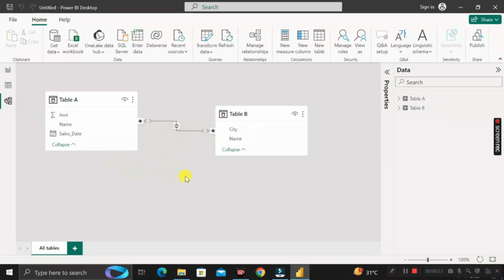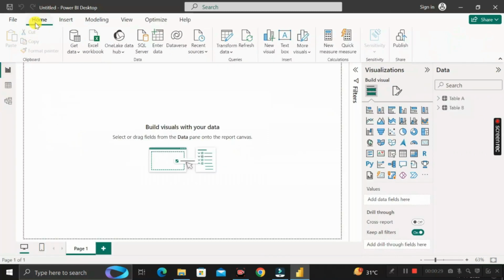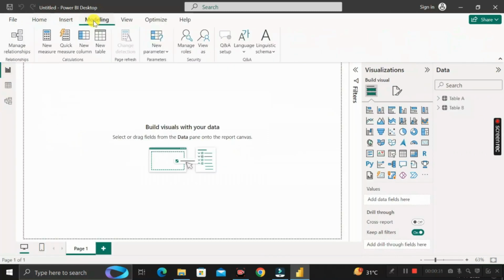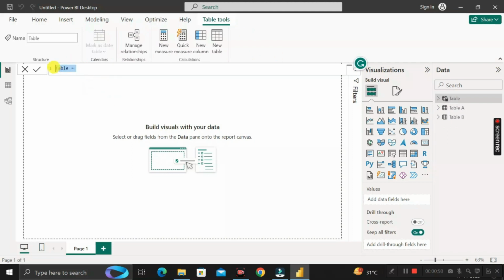All right, so let's see how we can do this. For that, first of all you have to go to the report view, then click on the modeling tab. Then here you can see an option called New table, right? So just click on this New table, then rename it as bridge underscore table. You can give any name.